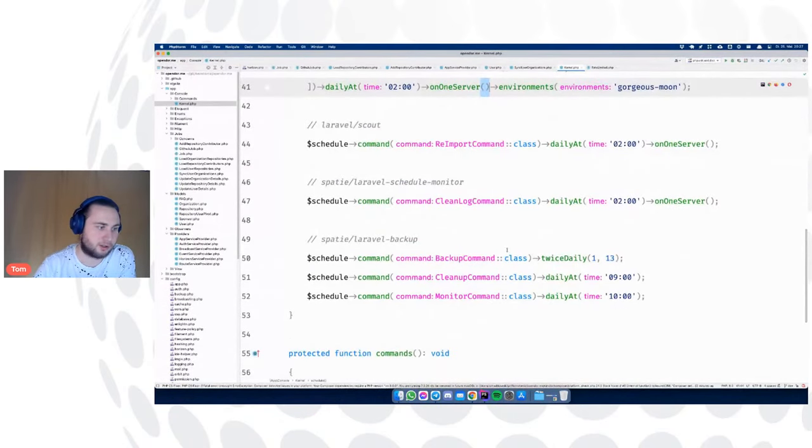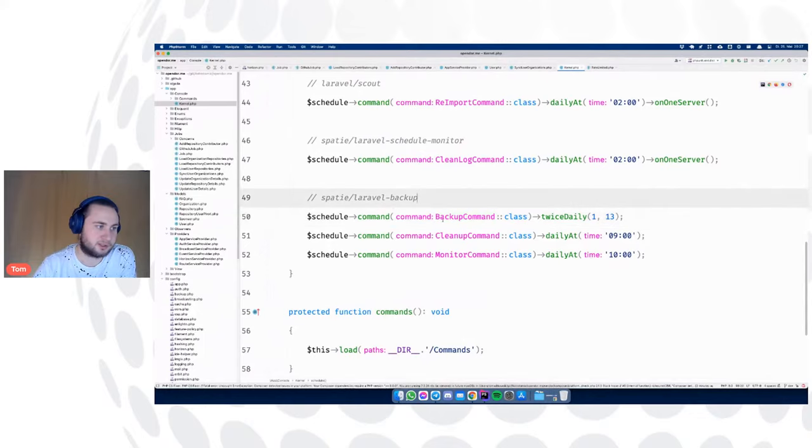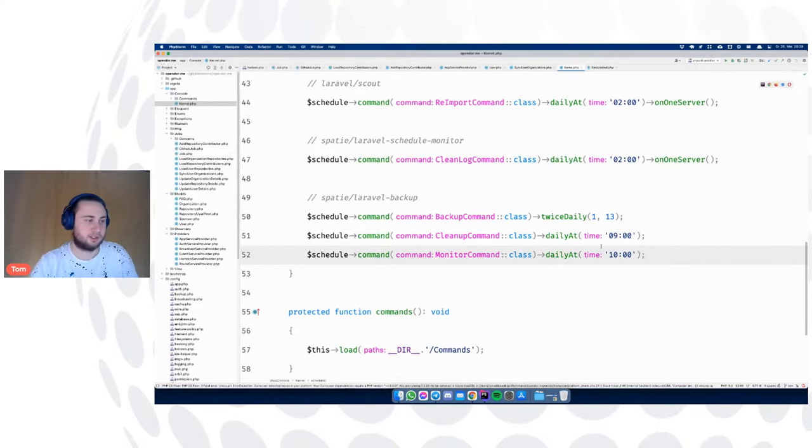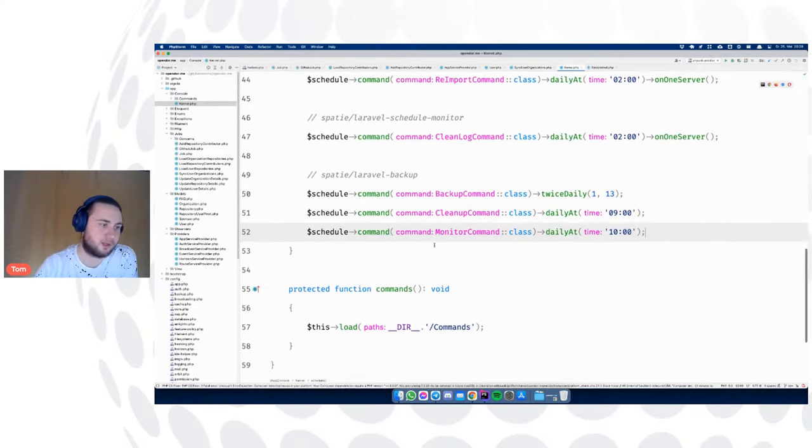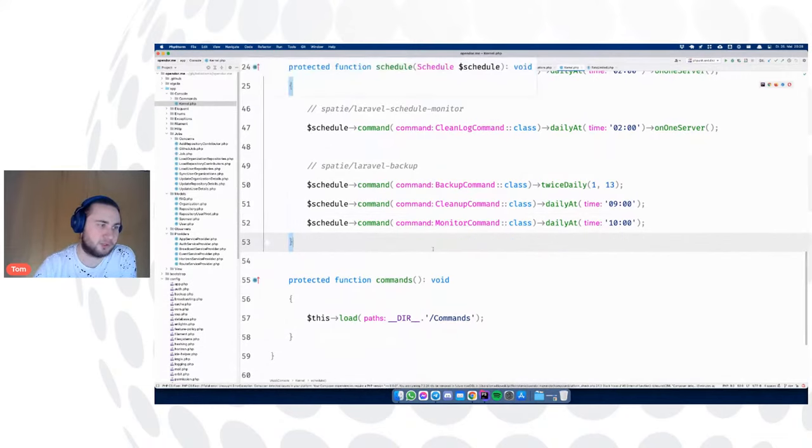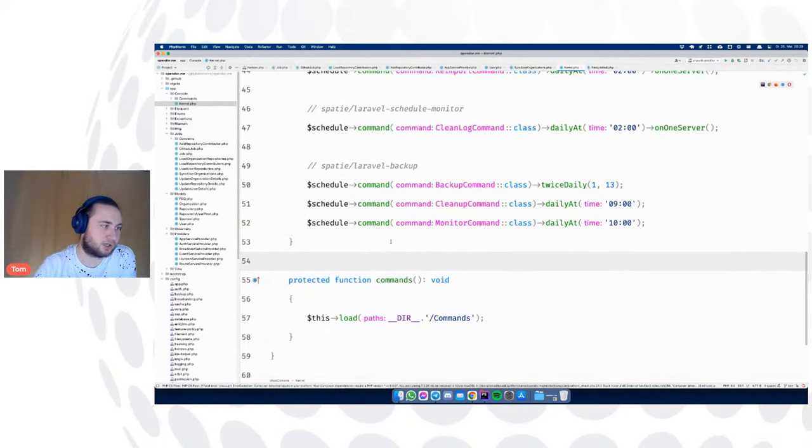Down here, the Laravel backup commands I run on all servers. So I get a backup of all three application servers, because I don't only back up the database, I also add some files from the application, so some storage files, the env file, and so on. And this was the most important change I had to do to make it work.